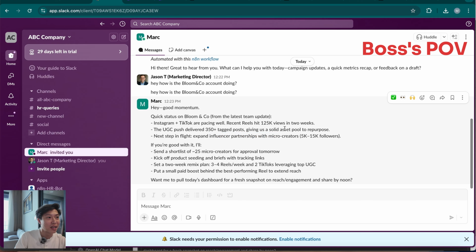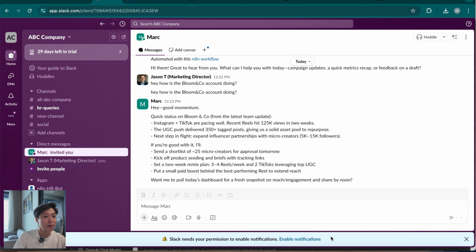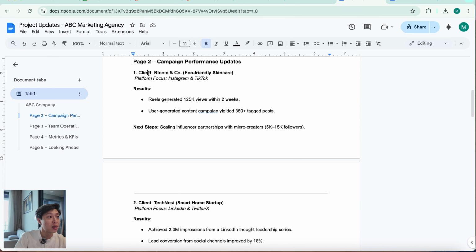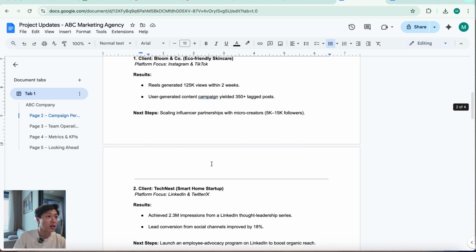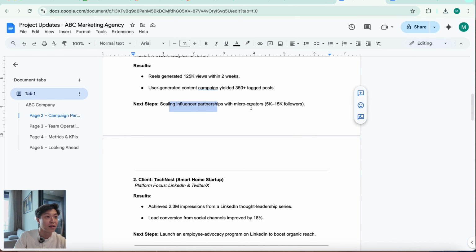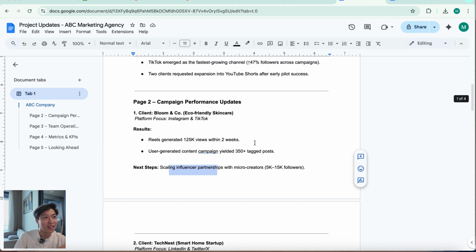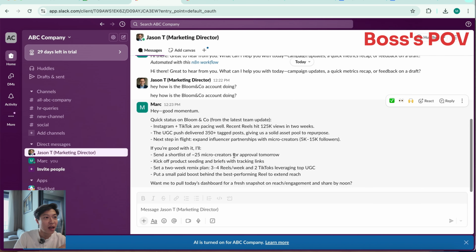Let's see if this is actually accurate by going back to our document. So as you can see in the document, client Bloom & Co, it does say that we hit 125K within 2 weeks, 350 plus tag posts for user generated content. And next step is scaling influencer partnerships with micro creators. So it's accurately referencing the project document here and giving my boss a very accurate answer as to the project updates without me lifting a finger. Basically, it's doing my job for me and updating him.